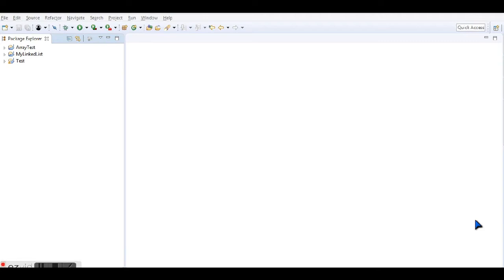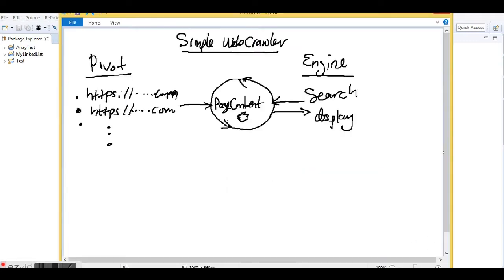Today we are going to learn how to develop a simple web crawler. This is a basic, simple application where you can access a particular bunch of URLs, get the content of each of these URLs, and display it in your application. So this is a web crawler. It is used by search engines and many other search applications.